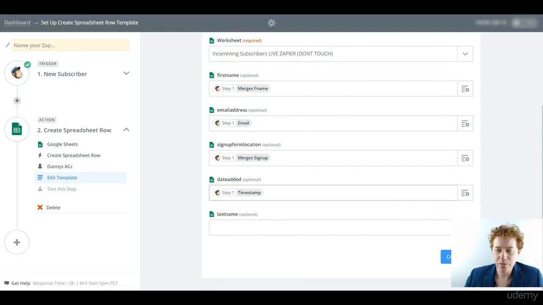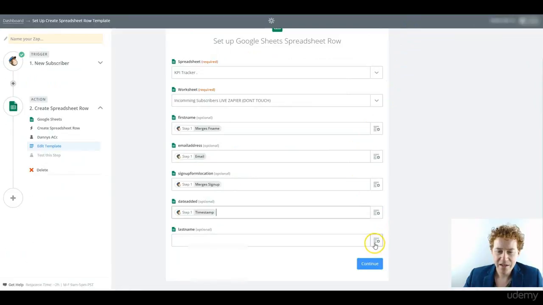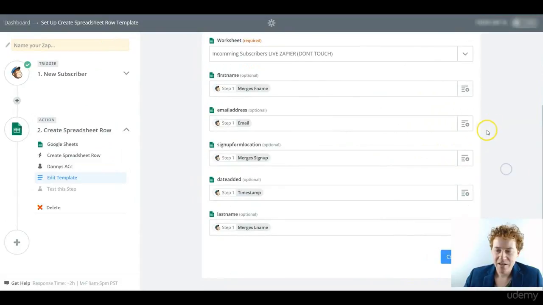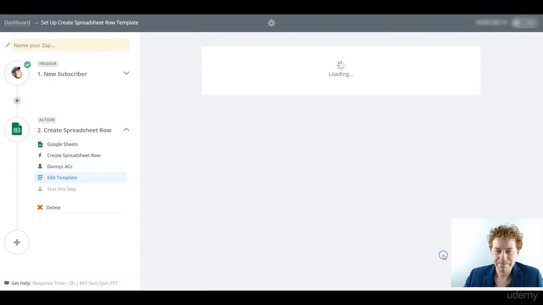And the final one, which is last name, I'm going to have to zoom out of my browser so I can actually click on this one. It should just be not too far from the top. There you go, merges last name. Excellent. And I'll zoom back in for your convenience. Great. Okay, and then click Continue.